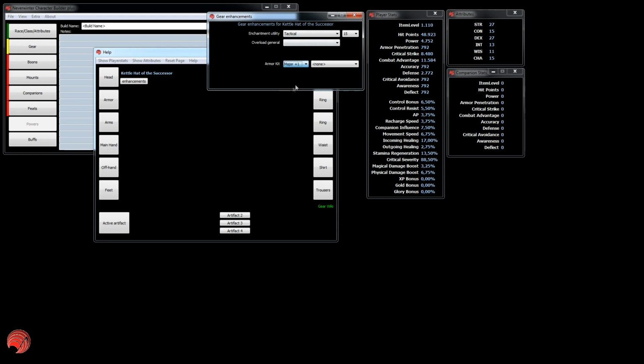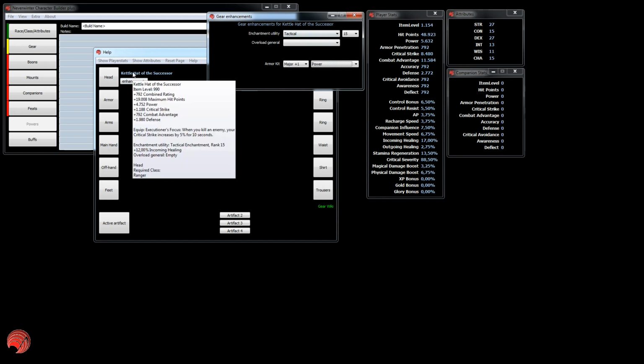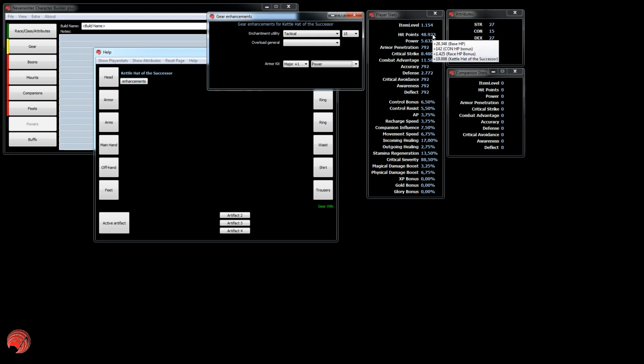You can also put in the armor kits here if there's a slot for armor kits here. The armor kit is not added here yet. I forgot it, but I will do that. And of course, all these statistics, so combined item level gives you all kind of statistics, maximum hit points, power, critical strike. I have this cattle head of successor, and if you hover over these items, you see that this item is actually adding to your statistics. And also the armor kit is separately mentioned, as you can see.